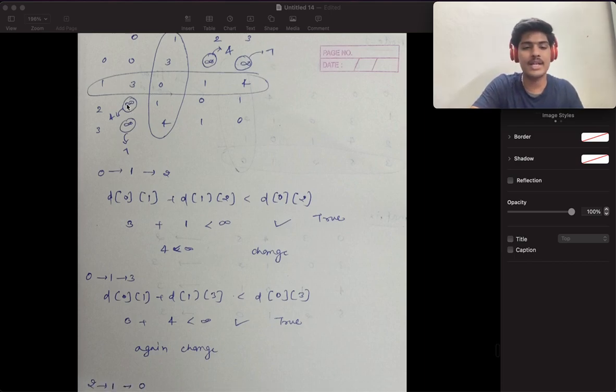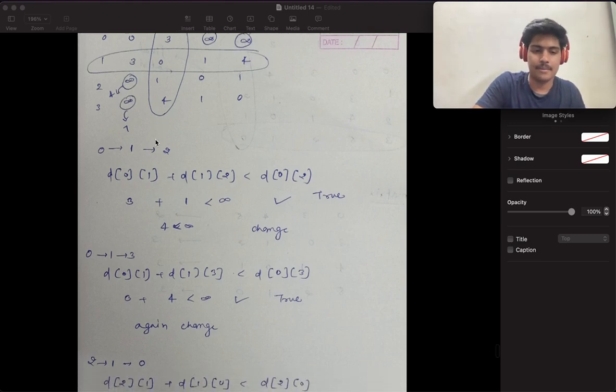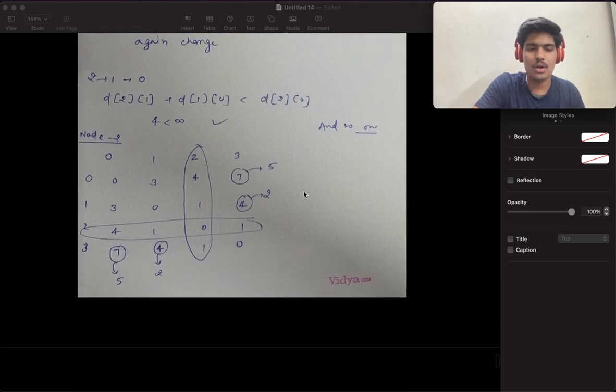Now similarly I will change these two distances also. If I want to go from 2 to 0, I have to go from 2 to 1, then 1 to 0. So distance of 2 to 1 plus distance of 1 to 0 should be less than the current distance. If I do this, this infinity will change to 4, and this infinity will change to 7.